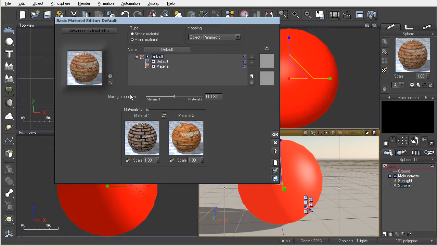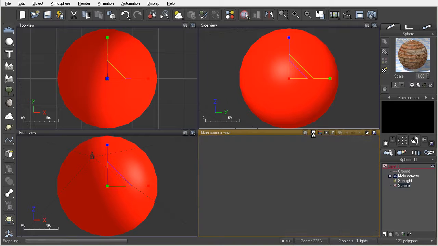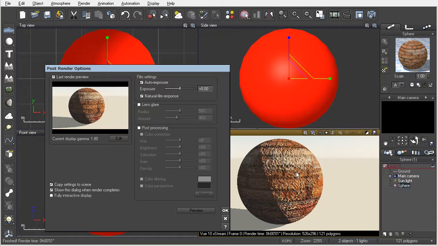At 50%, we can see a little bit of both. We've got kind of this overlay of that brighter red brick, and then we have this underlay of that brownish brick there. Let's hit OK on this and look at this inside of our viewport, and you can see a mix of the two different colors.